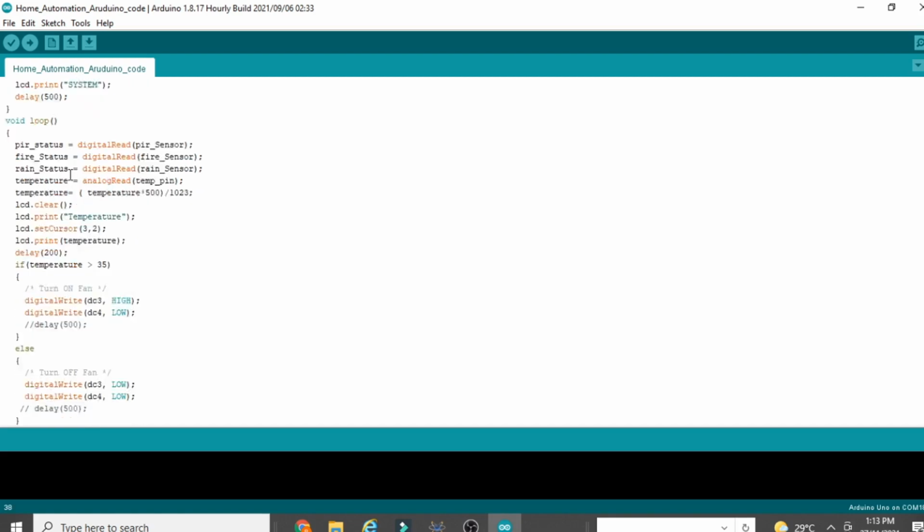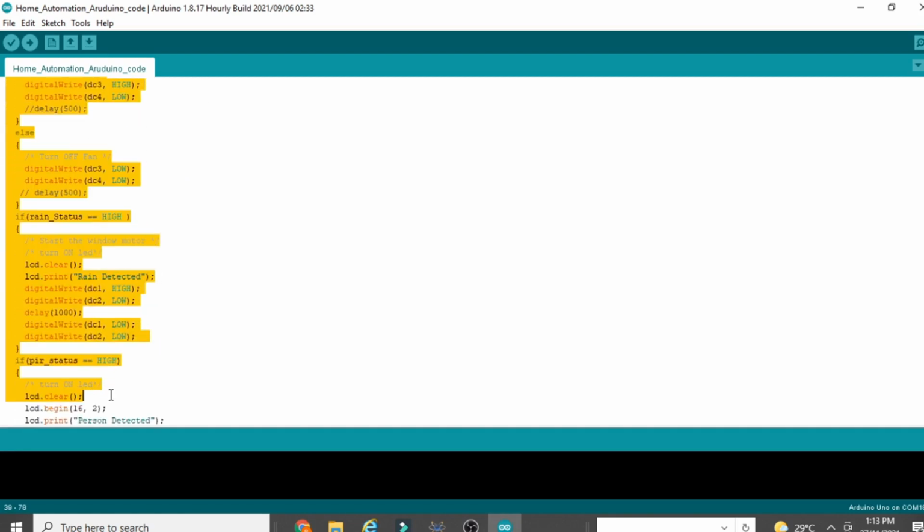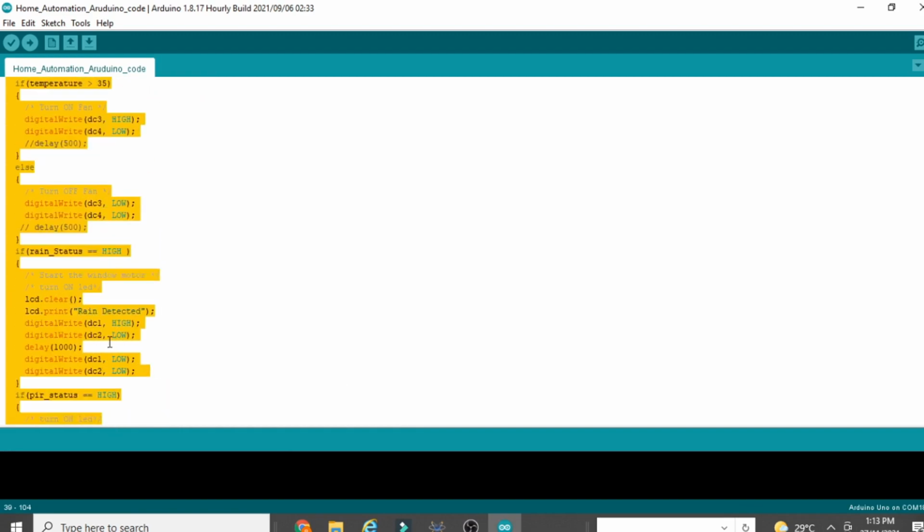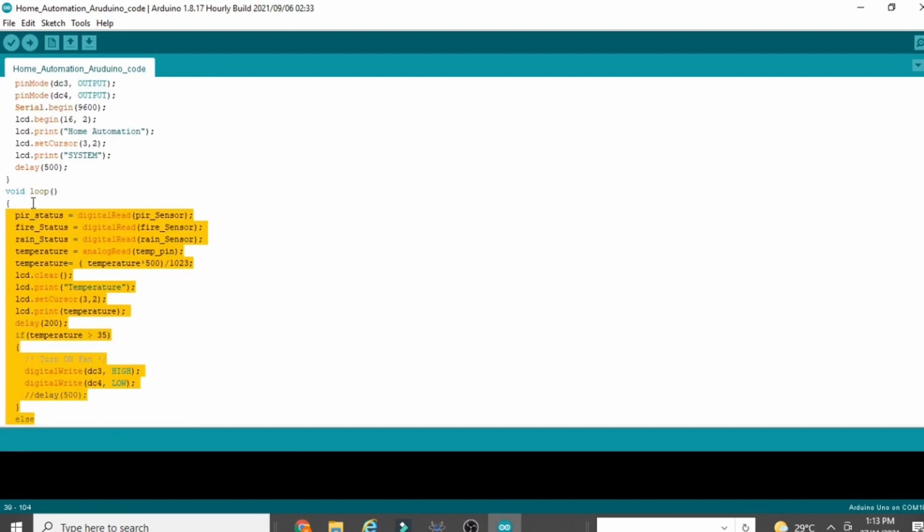Now the while loop. Whatever code is inside this while loop will execute an infinite number of times, so this is the main code. The first line is digitalRead of the PIR sensor. The PIR sensor sends a 1 or 0 signal when a person is detected. 1 means that a person is detected and 0 means no person is detected. Whatever the status from the PIR sensor, that will be read with this function, digitalRead. Then that status should be stored into the variable.